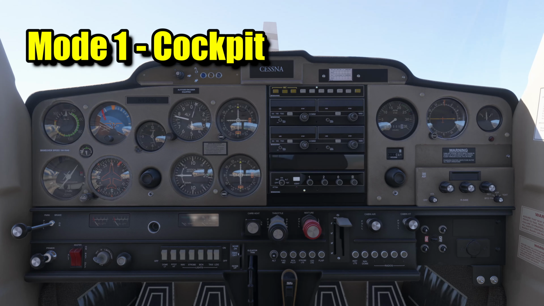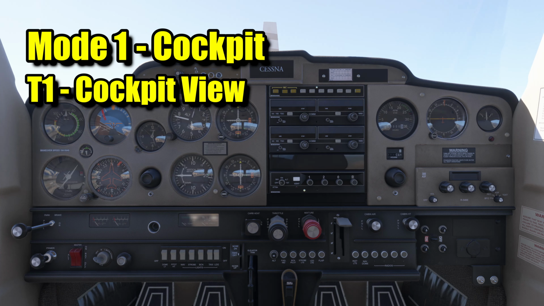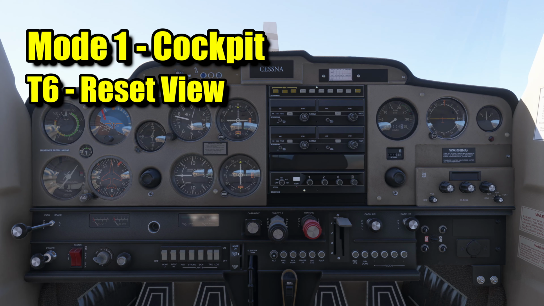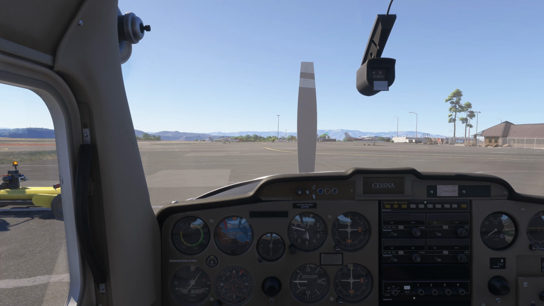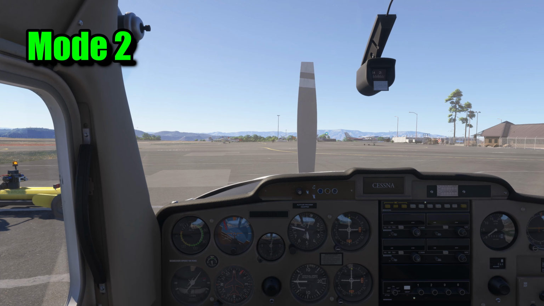Moving on to the throttle quadrant switches. T1 is cockpit view, that takes you to the cockpit where you are now. This is not a toggle, so if you press it twice, you will stay in the same place. Just going back to default view, reset. I couldn't fit everything I wanted into mode 1, so I've used mode 2 for the quick views.